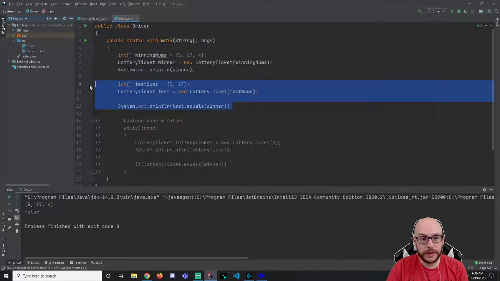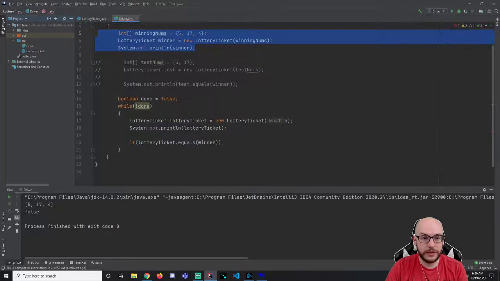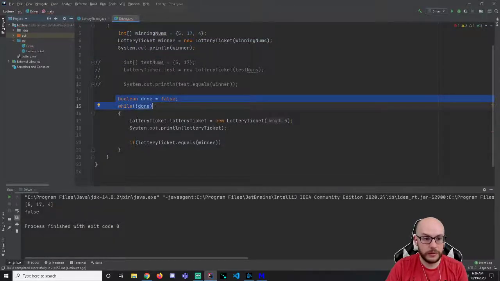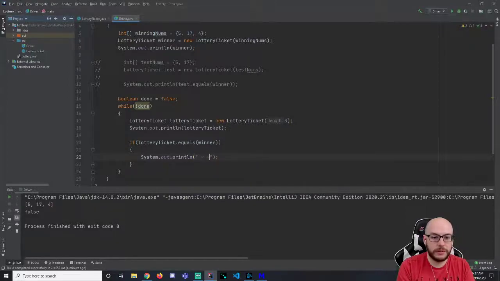Okay, so that works. I'm going to Control / to comment that out. So the equals method looks good. I'm going to highlight these lines, hit Control / to comment this stuff back in. We have our winning lottery ticket. Our equals method looks good. We're going to keep looping until we're done. With each iteration, I'm going to create a lottery ticket. It needs to have the same length as my winning lottery ticket. In this example, that's 3. We can print it off if we want. If the lottery ticket that I just randomly generated equals my winning lottery ticket, we found a winner. So we can maybe print off some type of winning message. Winner.